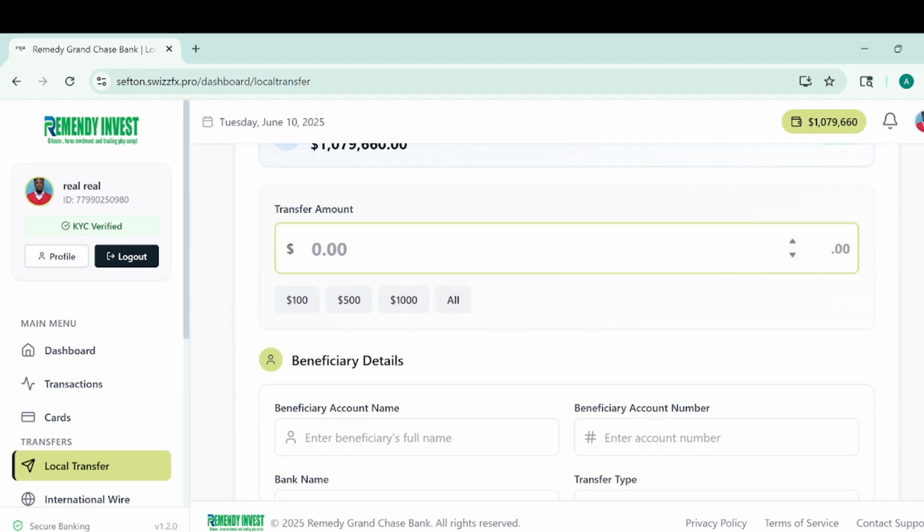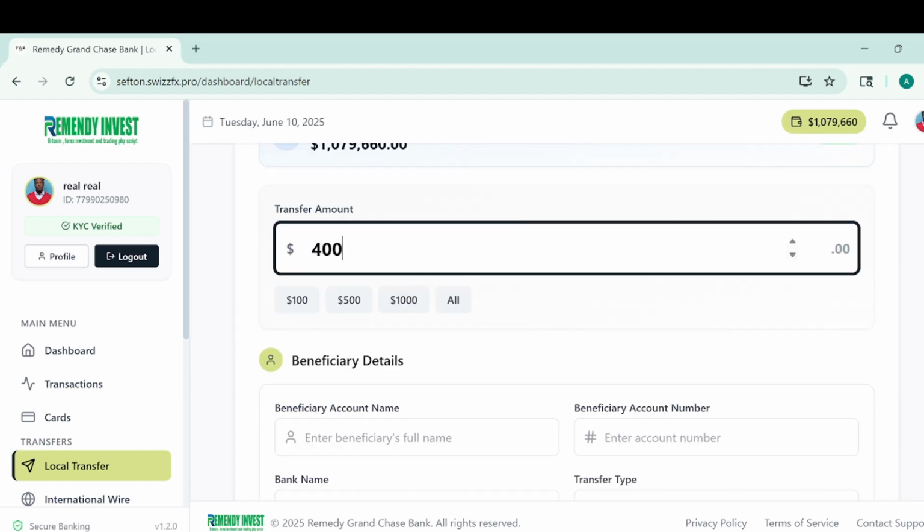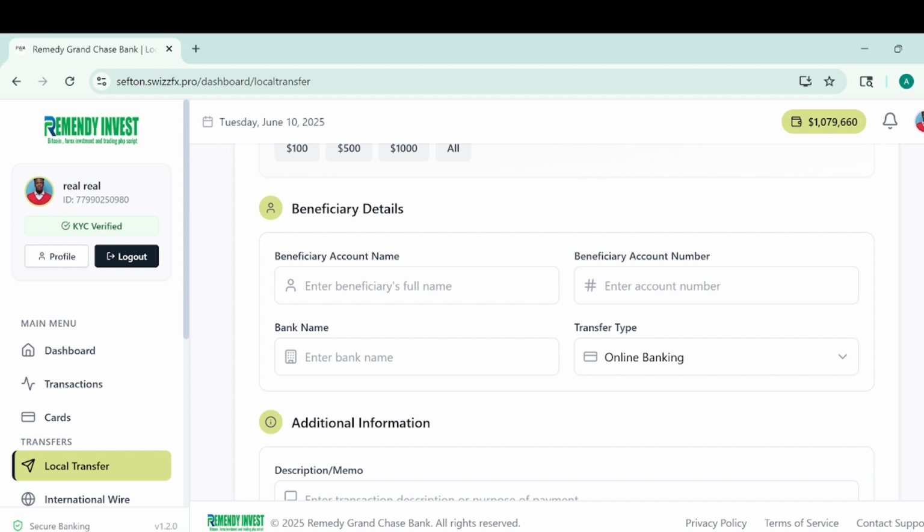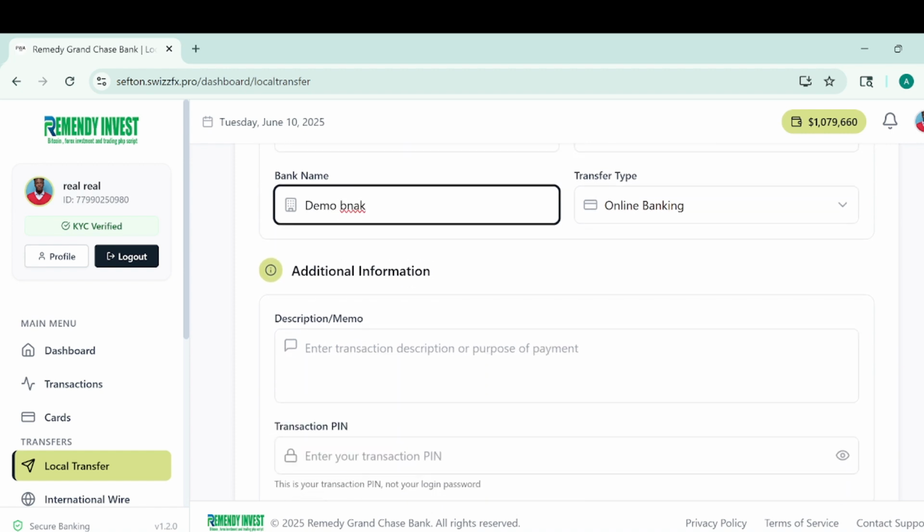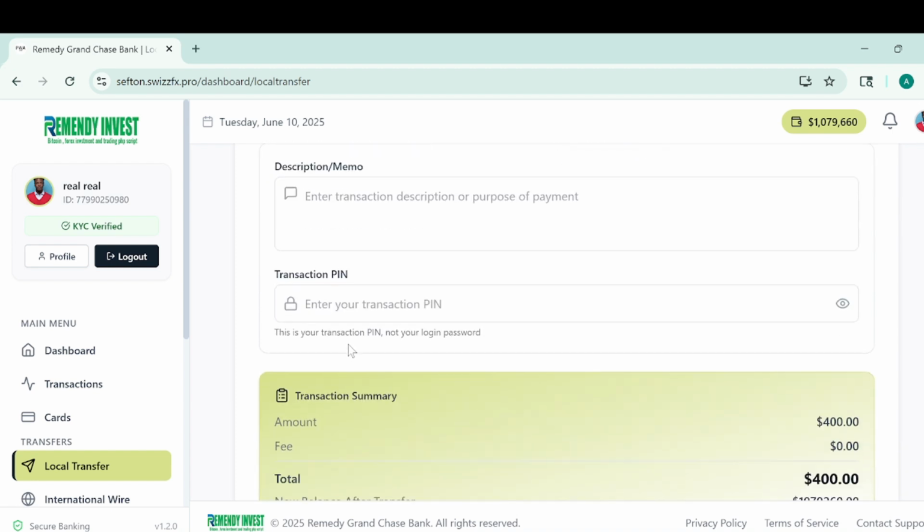All right, you just fill in the amount you want to send. Maybe you want to send $400. You put in the bank details like the account name, maybe let's say Jameson. Then just put in any account number. That's okay. Then put in a bank name. Let's say Demo Bank. All right, so you just fill in all these details.